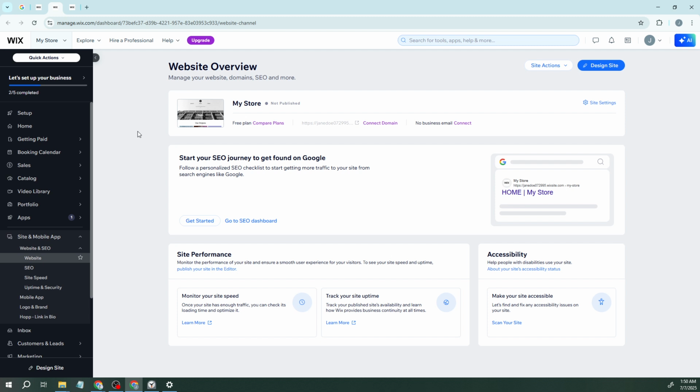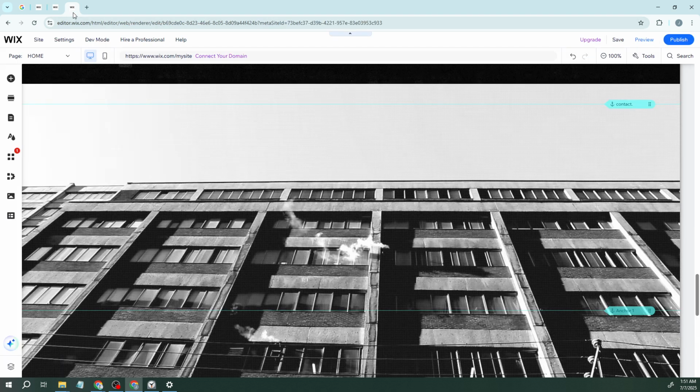to your site. After you're in the dashboard, you'll want to click on the Design Site option. This will take you into the creative part of Wix where all the magic happens. Here, you'll be able to modify the layout, design elements, and more to make your site truly unique.